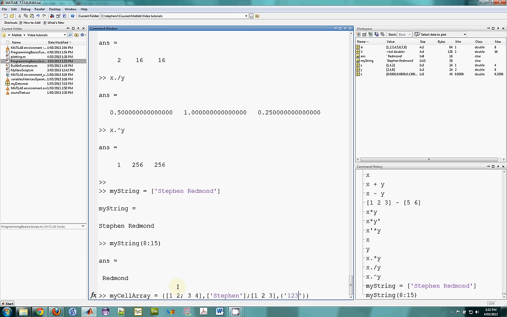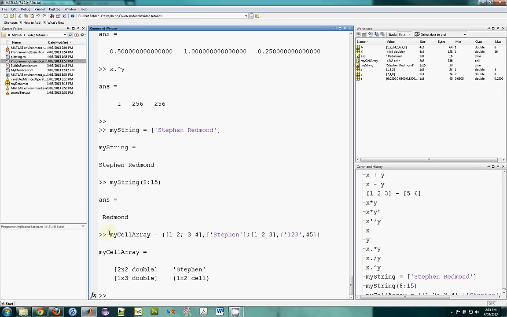So it could be 1, 2, 3, 45 or something. And there we see these very different data types of different sizes, all arranged in this cell array. So it's almost like a table. It can be useful for storing that information if you need to keep it all tight and organized together, but they've got different data types.